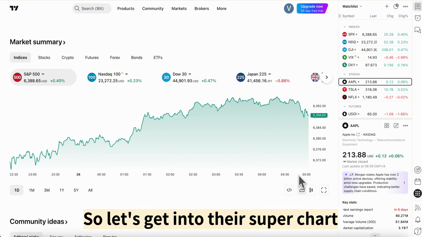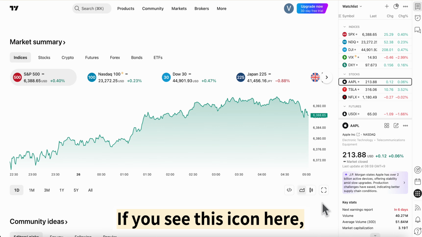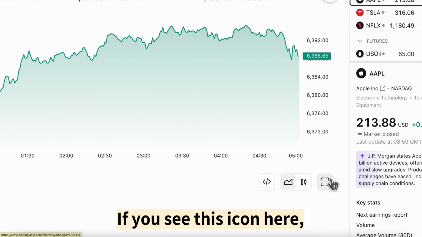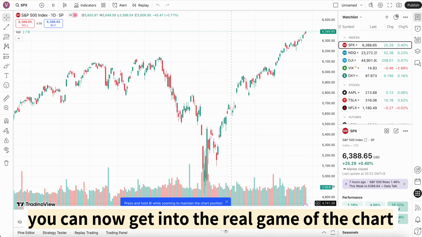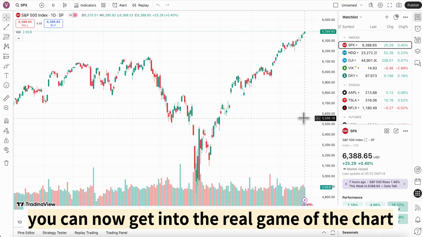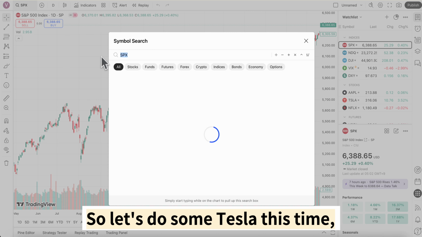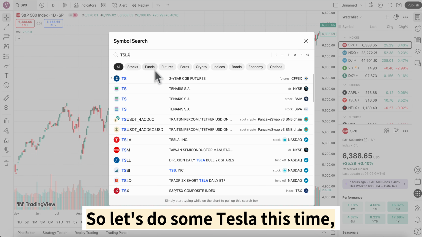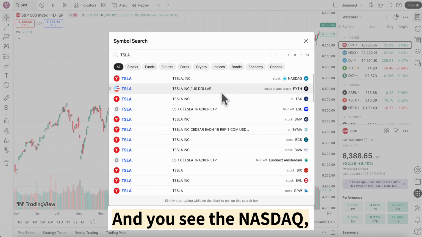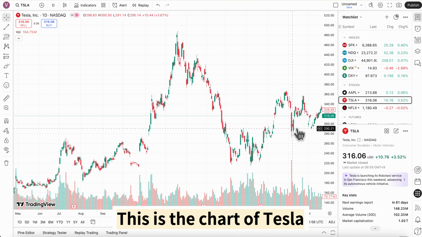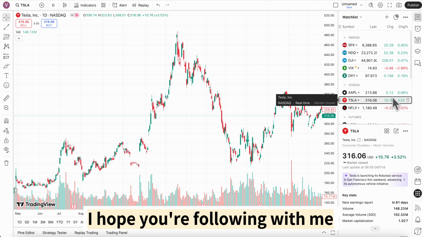So let's get into their super chart. If you see this icon here, you can now get into the real game of the chart. That's so cool. This is S&P 500. So let's do some Tesla this time. Tesla. And you see the NASDAQ Tesla Inc. This is the chart of Tesla. I hope you're following with me.